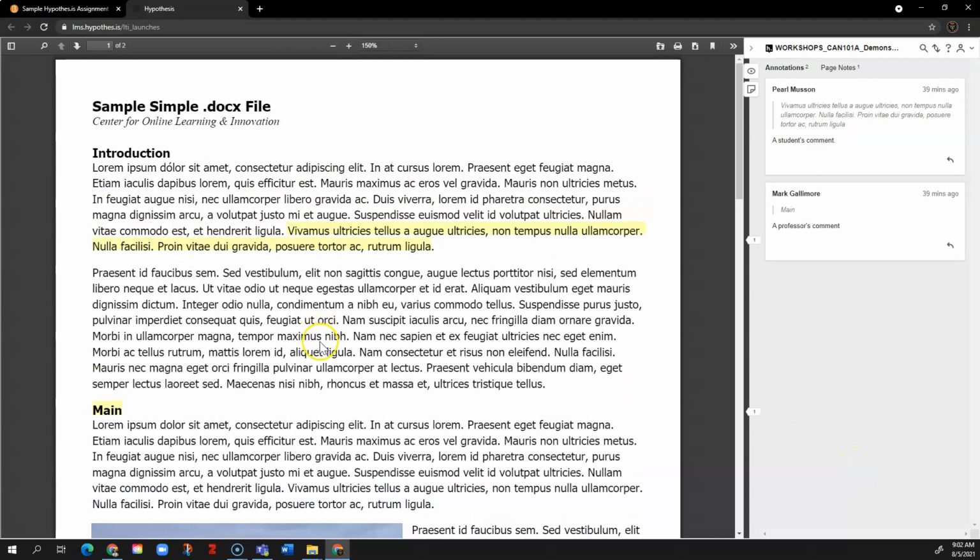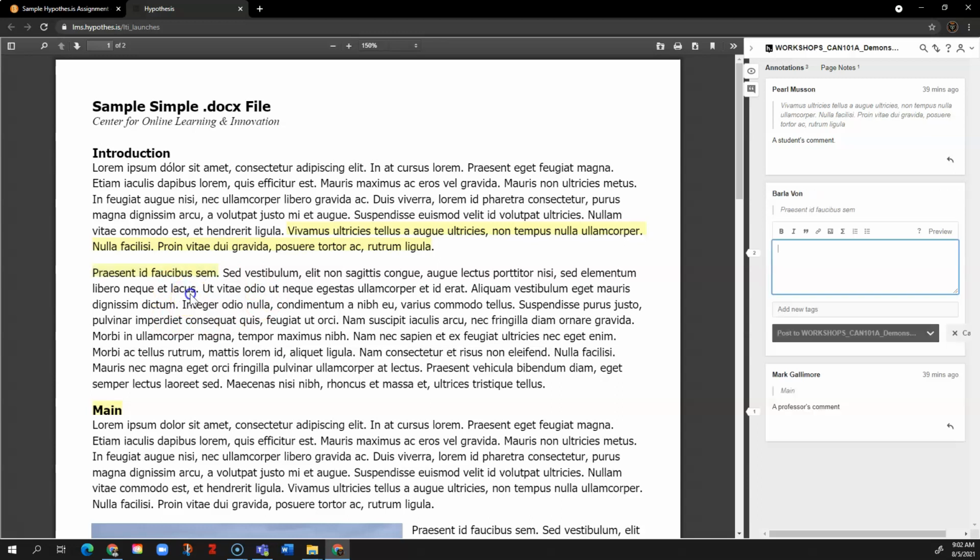So now I want to add my own comment. Say I've got something to say about this paragraph. Well, I can highlight the whole paragraph. It may pay just to highlight the first sentence of it. Hypothes.is brings up a little menu. Annotate is one of the options. I'll click that, and now I type in the comment.